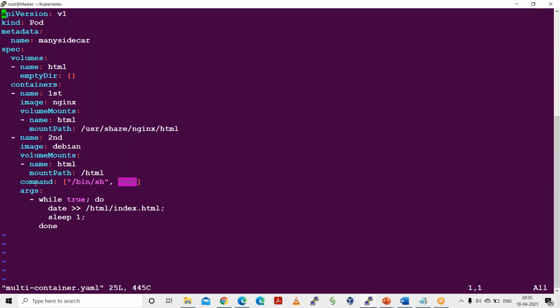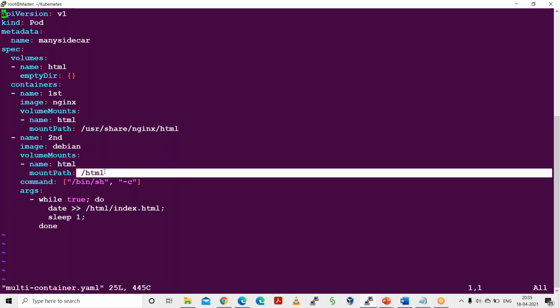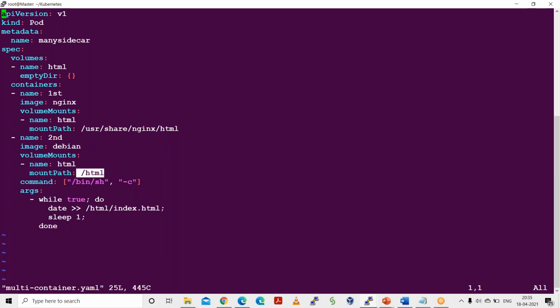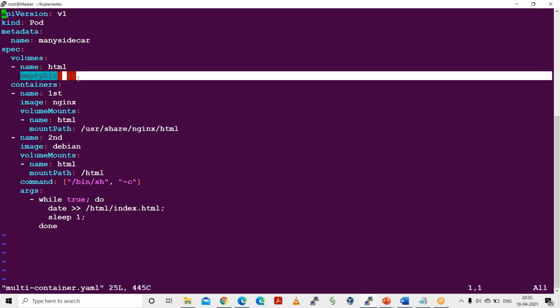So what are you asking the container to do? Write a date inside the index.html and sleep for 1 second. So this will go into an infinite loop, right? It will keep writing inside that. And this is mapped. Where is it mapped? This is the /html folder, the mount path. In which operating system? Debian. In the Debian container, you have a /html folder, and that /html folder is mapped with what? This empty directory.